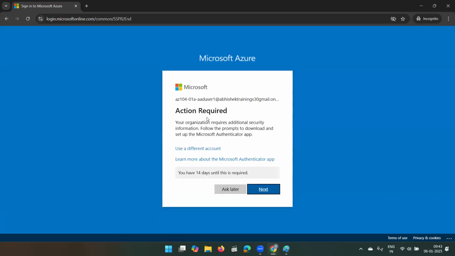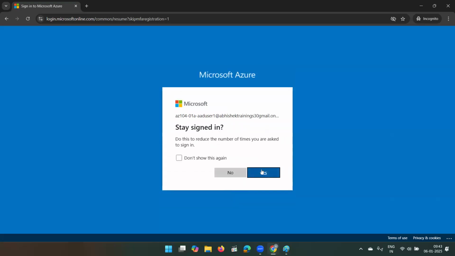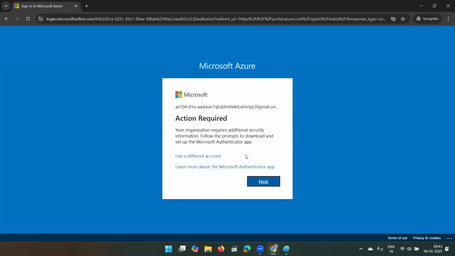Okay. What action required? Now, this is a setup. When you go to the organization, you might have seen this setup. Please set your Microsoft Authenticator app. Please this, that, everything. Okay. You have 14 days until this is required. So I'll do ask me later. Stay signed in. Yes. Now this became mandatory actually.